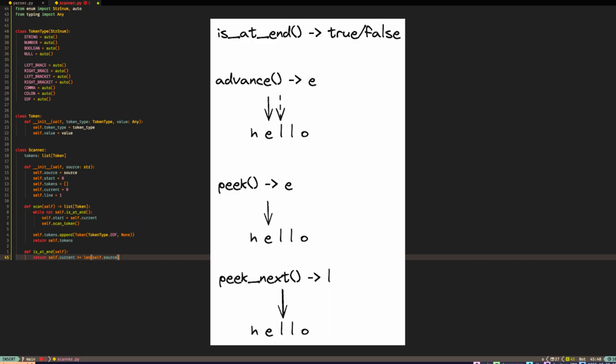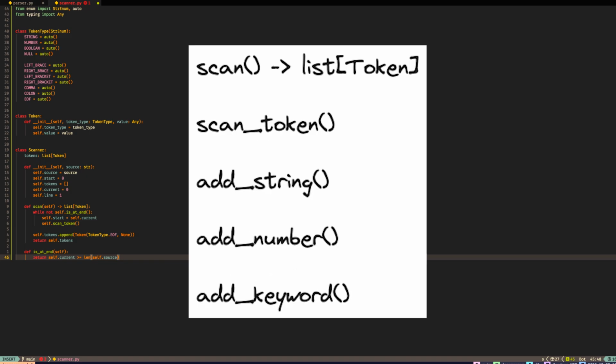It's worth pausing for a moment to discuss some of the utility functions we're going to be using in our scanner. isAtEnd returns true or false whether or not we have consumed the source input. Advance returns the current character and advances the current character index by 1. Peek returns the current character without advancing the index, and peek next returns the next character. At a higher level, our scanner consists of a scan token method, which will further call an add string, add number, or add keyword method whenever the corresponding token is encountered.